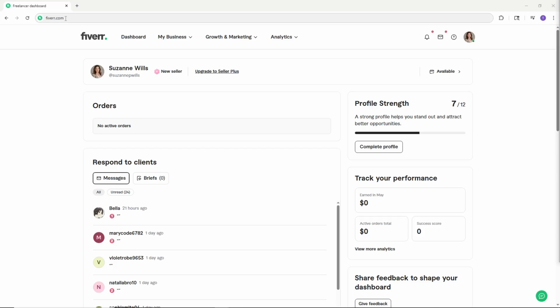Once the page loads, go ahead and log into your account. After signing in, you'll be directed to your Fiverr dashboard where you can manage all aspects of your freelancing business.